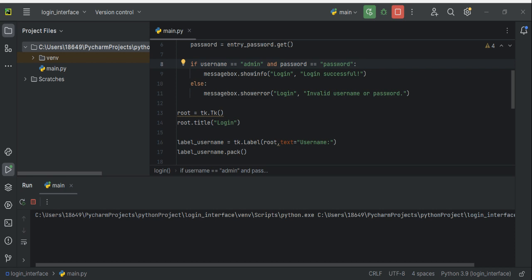So we will test the password now. Let's put admin for the username. We'll put password, and boom, it says login successful. Now if I put anything else, let's say we'll put Joe, and then we'll just put Jack, login, and invalid username and password.